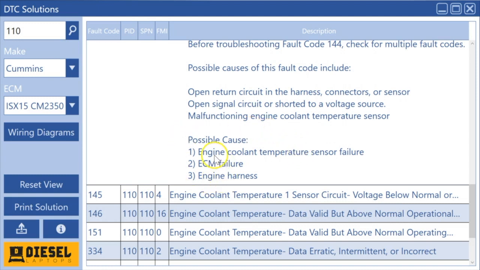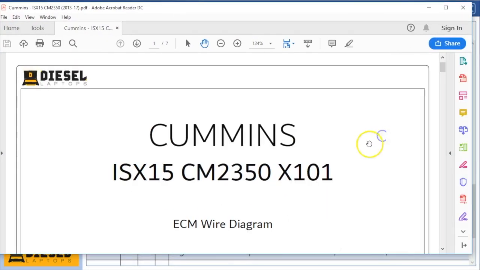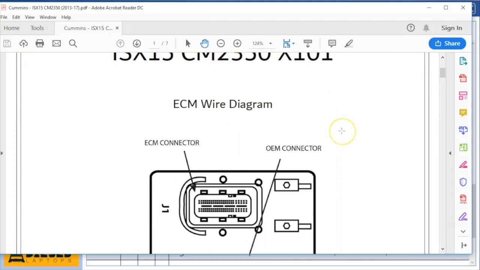So we also give you a couple other things. Say it is the engine harness. Say it's not your coolant temperature sensor, it's actually the harness itself. So we do have wiring diagrams in here. And I'll click on wiring diagrams, and it pulls up a PDF. And let's make this as big as we can. So we have our own department here that creates wiring diagrams. We got a lot of individuals in there. We pump out a ton of wiring diagrams every month.